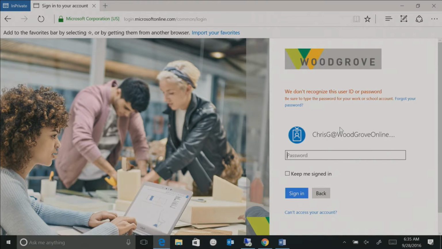But luckily, good news for him is that Woodgrove IT is using the self-service password reset feature of Azure AD. So end users can recover their own account on their own without having to call help desk. So Chris can now easily go ahead and click on this forgot your password link.